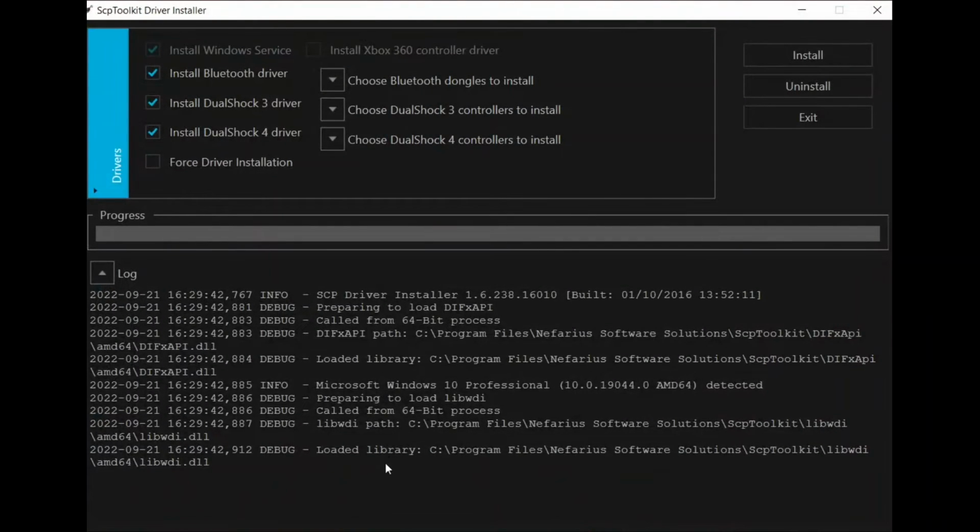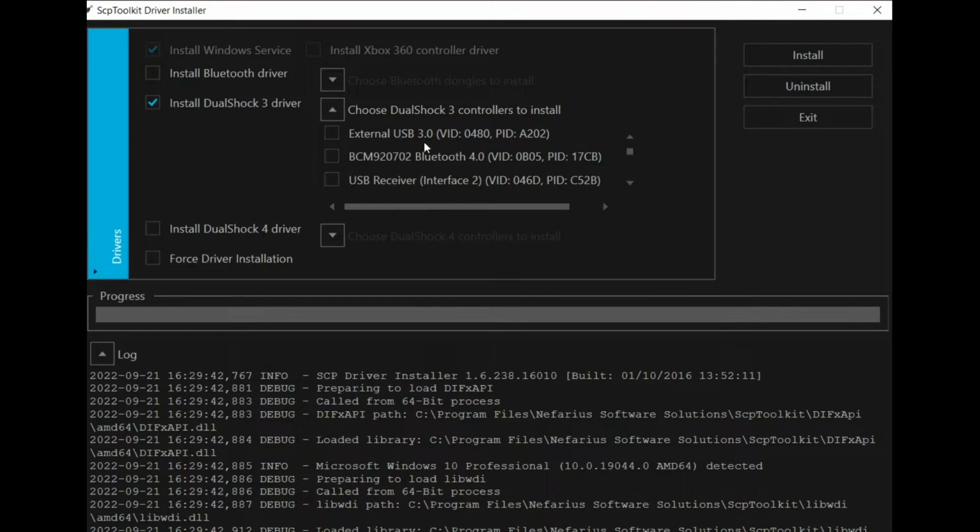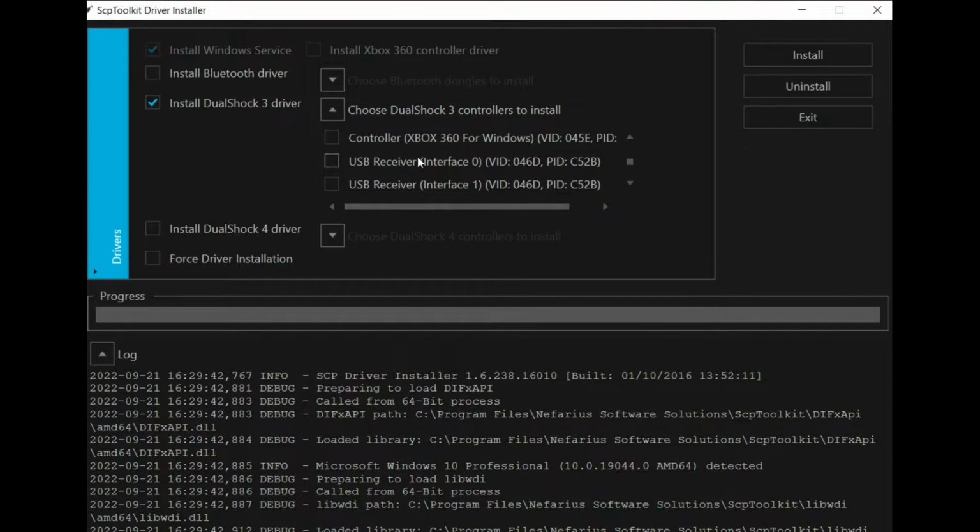Open that with administrative privileges, and the only thing that you have to do is to connect your PS3 or PS4 controller via cable, so it must be cable connected, and then check from these check boxes. If you are using a PS3 controller, and if you are using PS4, check only this one. So for PS3 this one, and then open this list and find your controller.